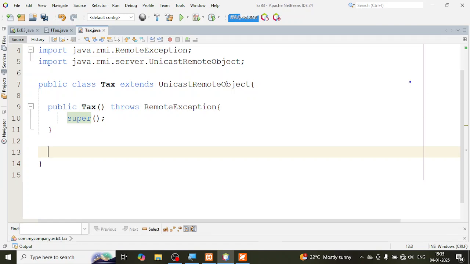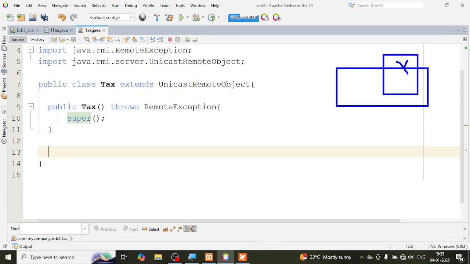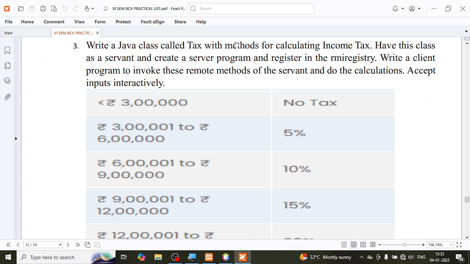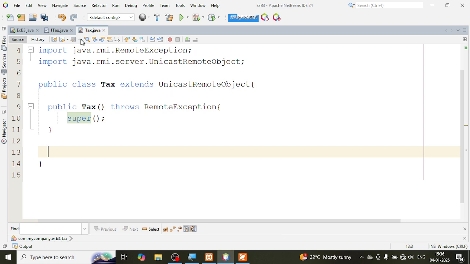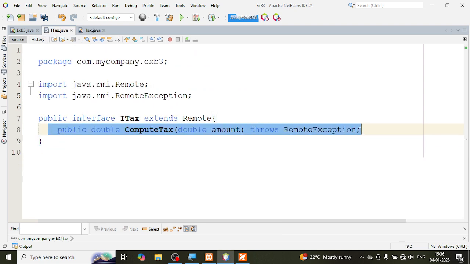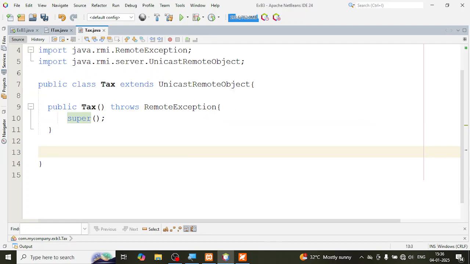So what we have achieved now is we have a servant here. But what is the use of this servant? At the end of the day, what we are supposed to do is calculate the income tax. And what is the agreement? The agreement is that both of them will implement this method. So we have to implement this particular interface.